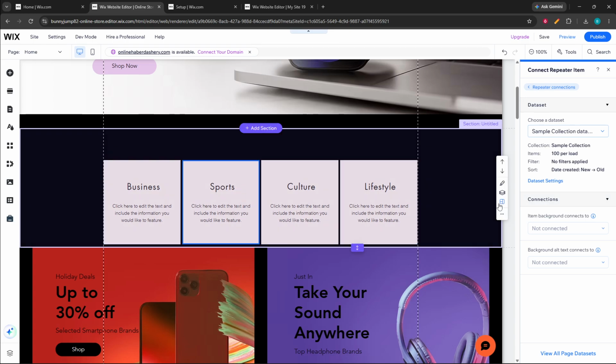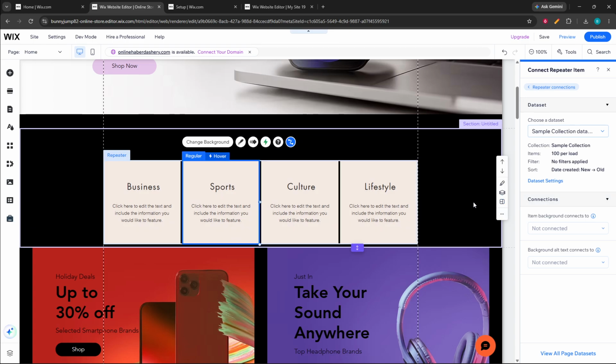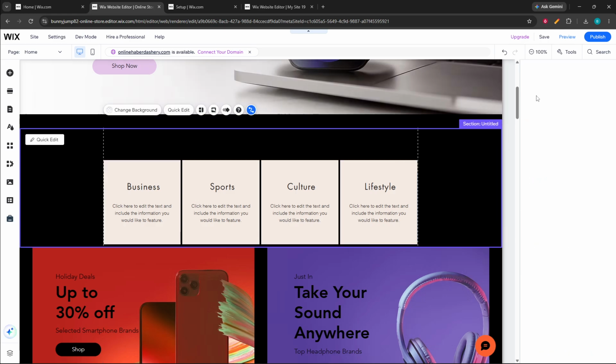If you want more than one element to open the same dynamic page, repeat the same process for each one. You can connect the image, a button, the title, or a text element so that visitors have multiple clickable areas inside the repeater item. When everything is connected, click Preview to test the result.